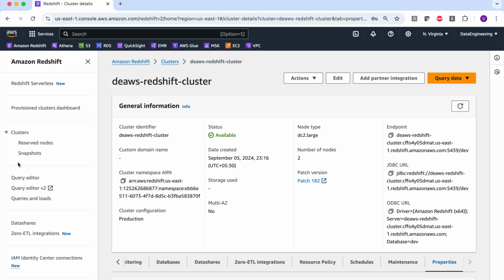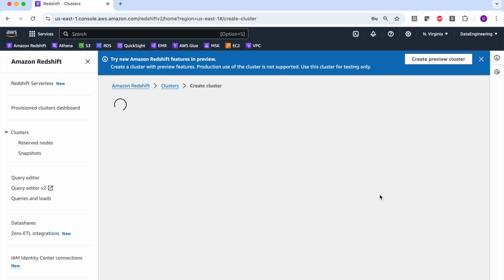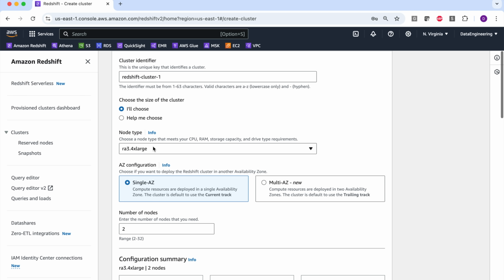Okay, so one more thing that I missed mentioning, if I click on create cluster again, and if I select RA3 node type, I have a configuration of single AZ and multi-AZ. So I have already talked about single AZ and multi-AZ. So if I select multi-AZ, the cluster would be created in different AZs that are mentioned in the subnet group. If I click on single AZ, the cluster would be created only in one AZ and in the subnet which is there in that particular AZ.